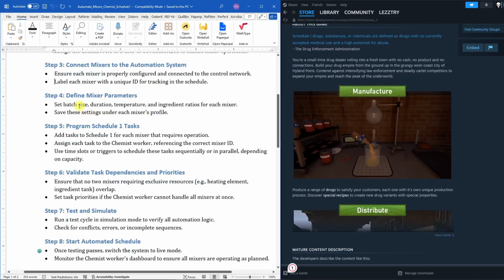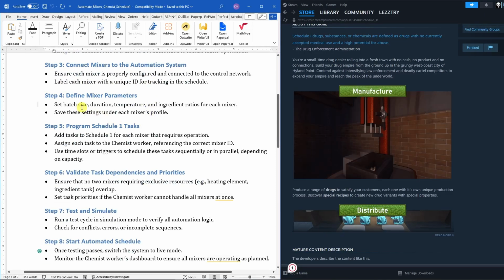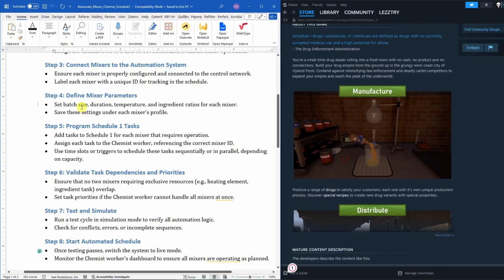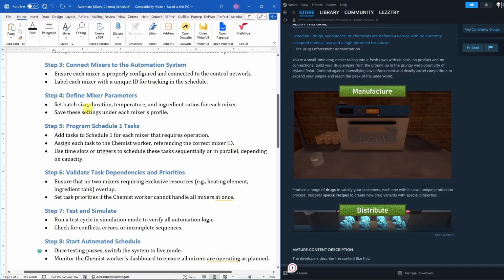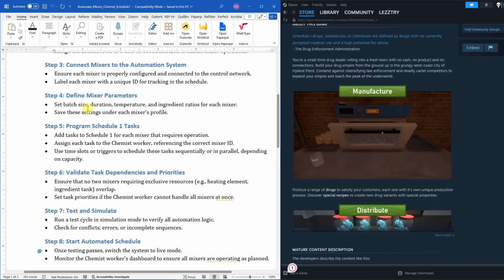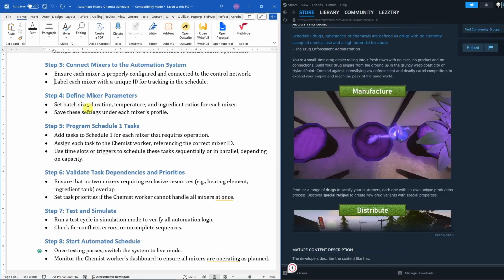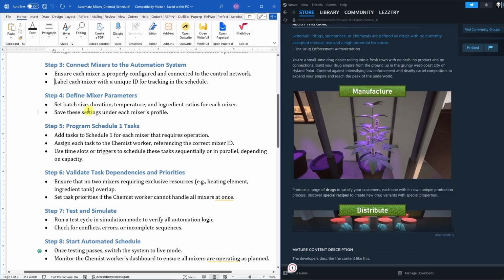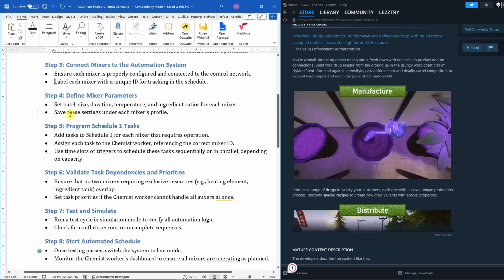Step 4, define mixer parameters. That being said, set batch size, duration, temperature, and ingredient ratios for each mixer. Take note of that one. That is actually one of the most important steps here. Save these settings under each mixer's profile.